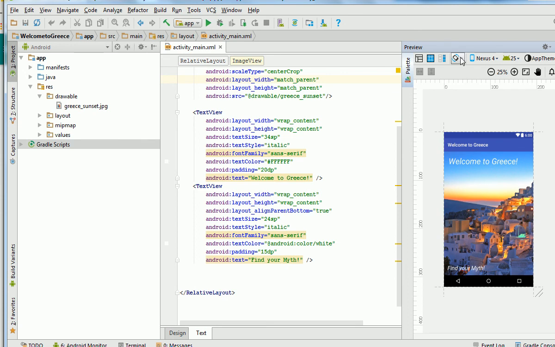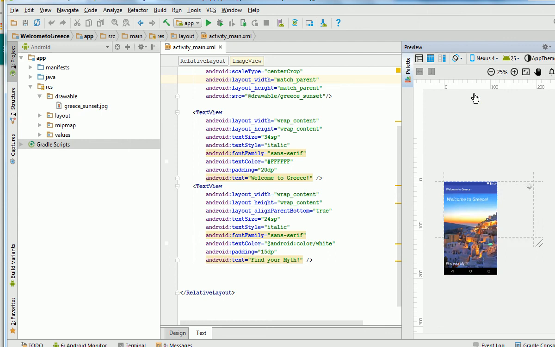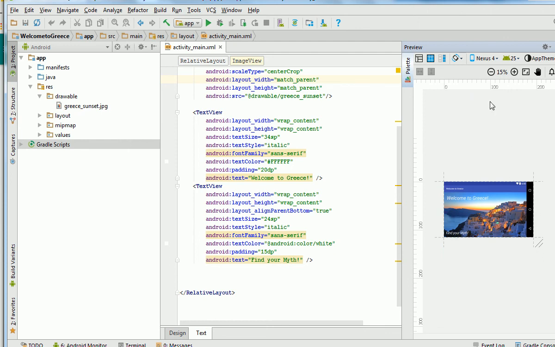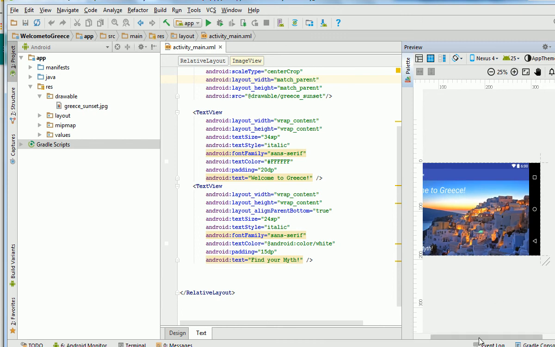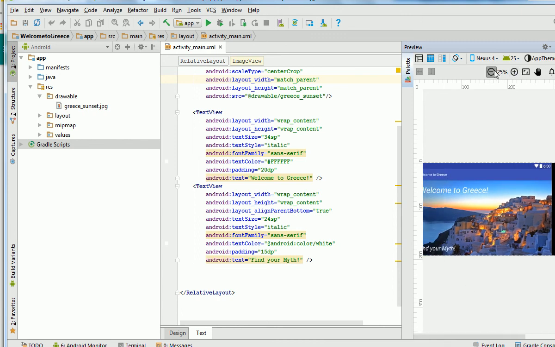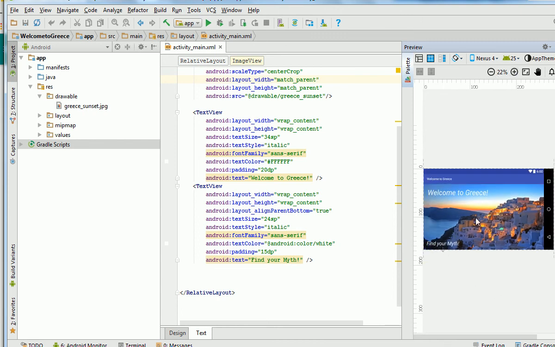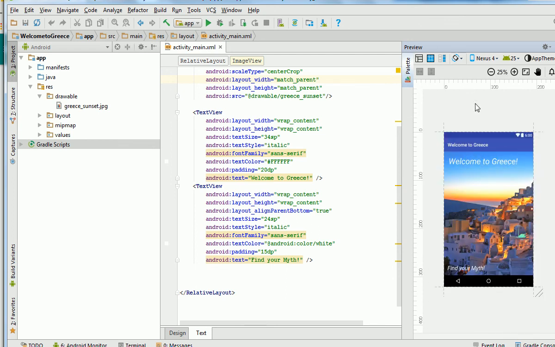I can show you also my card in a landscape view, my project. Okay, so let's zoom in. Okay, let's zoom out a little bit. And here you can see the landscape view of my project. Let's go back to the portrait view.